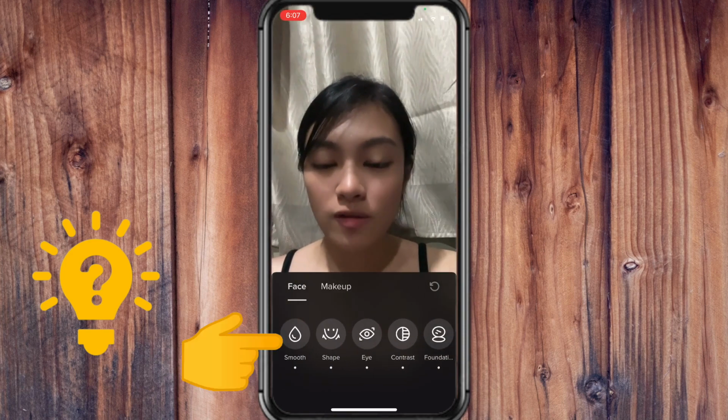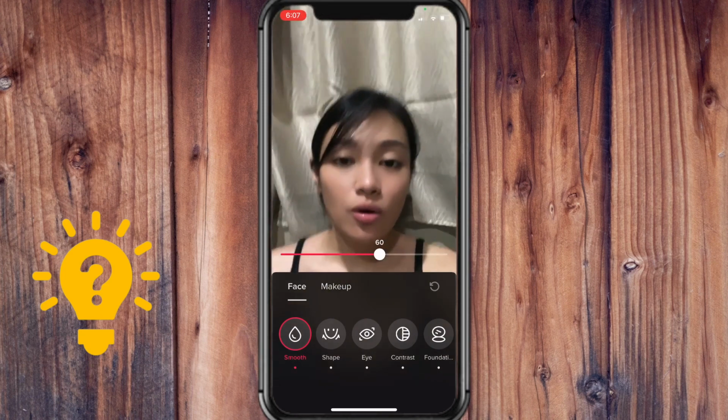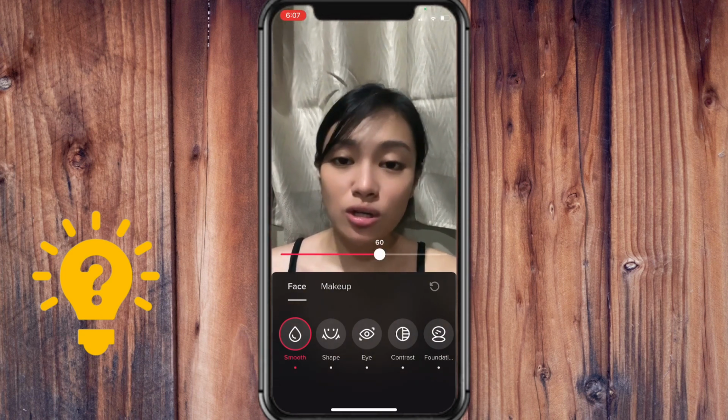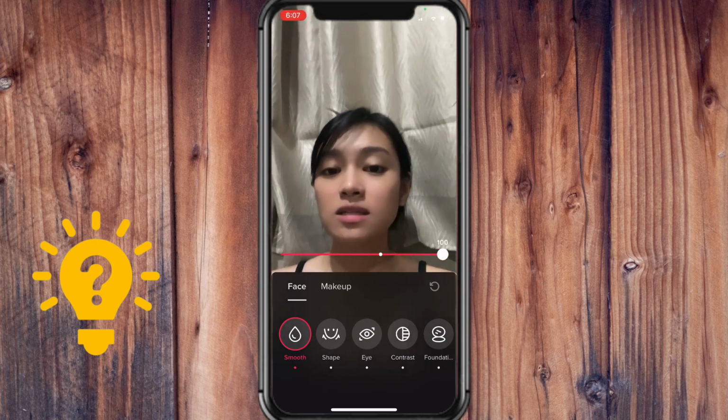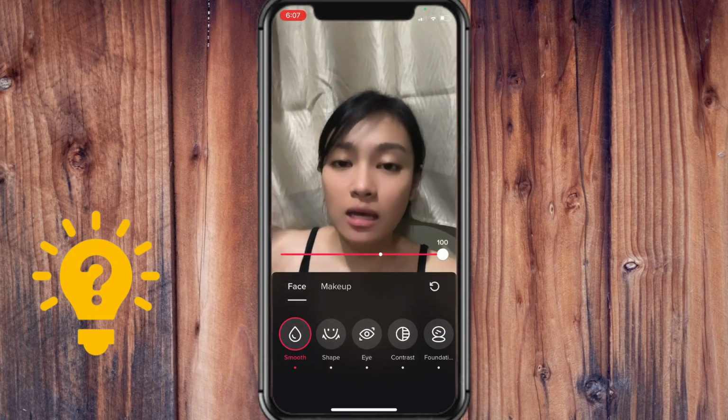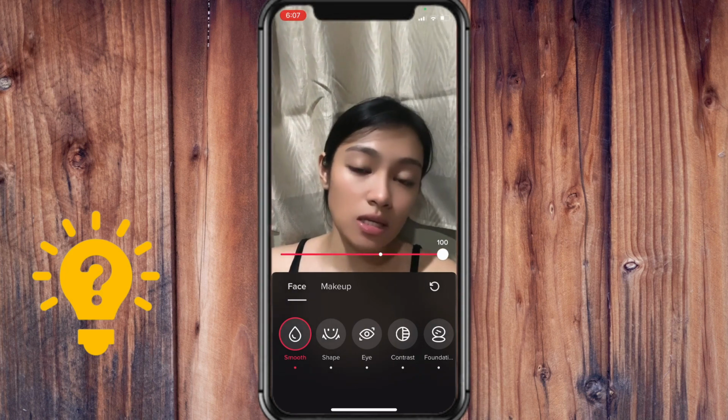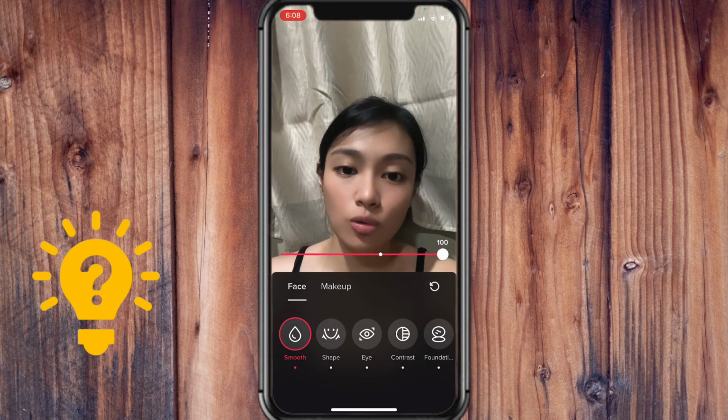Let's start with smooth. So this one actually just makes your skin smoother. So for example, I slide this to the right. Then as you can see, my face is immediately just more smooth, right?